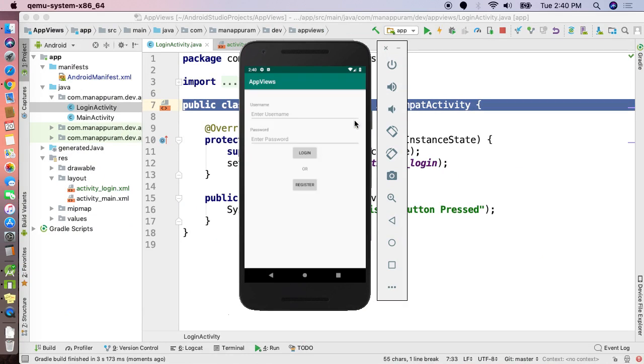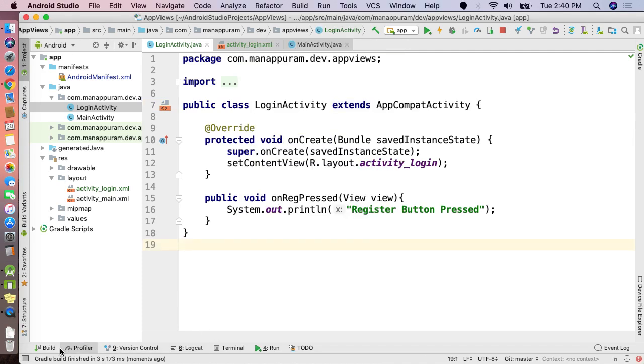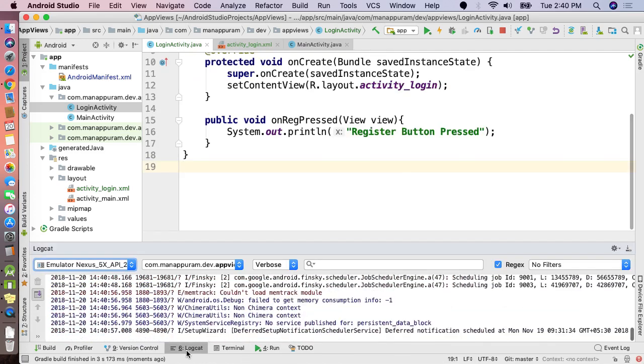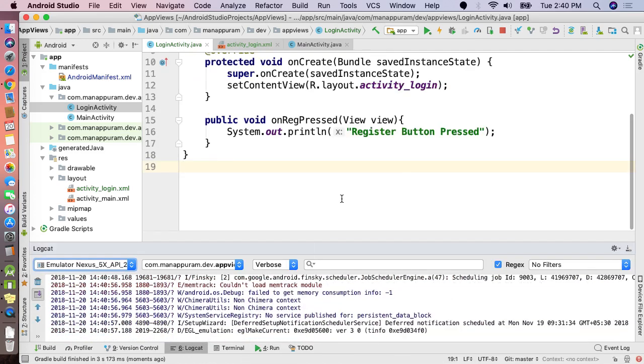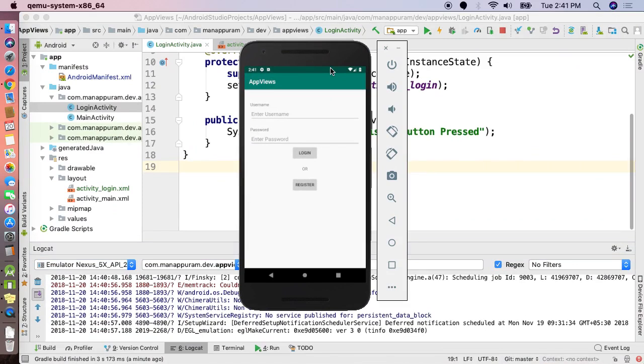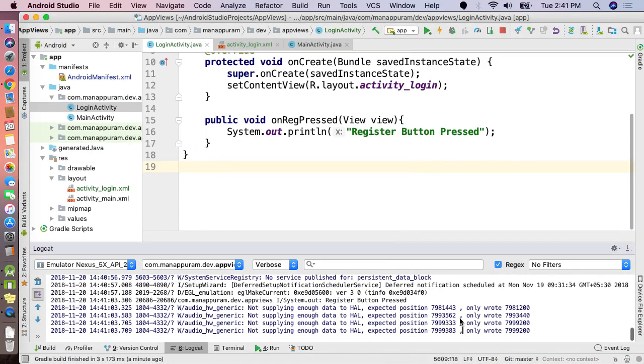Okay, now we have a button. I'm going to click this register. Okay, actually the output will be available. See the bottom, there are plenty of navigation items or small consoles available. In that, open the one which is called Logcat. Just pay attention to it. When you click on register, plenty of things are running.